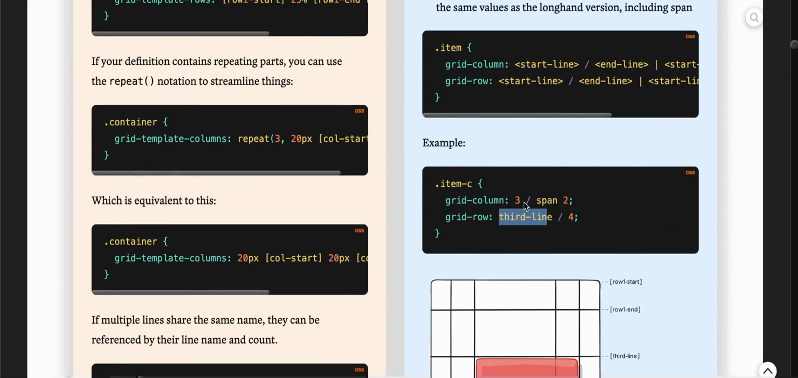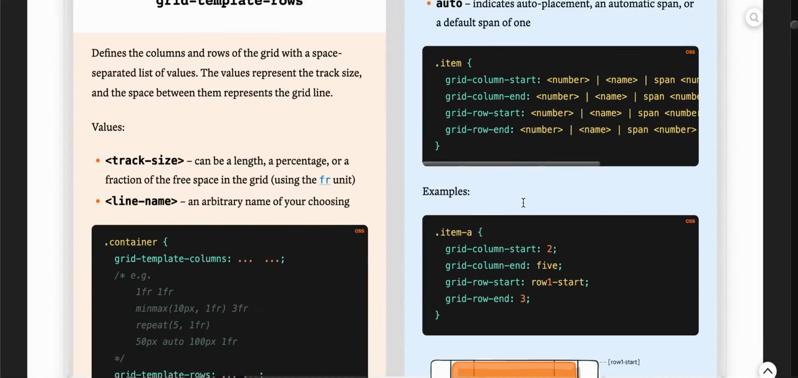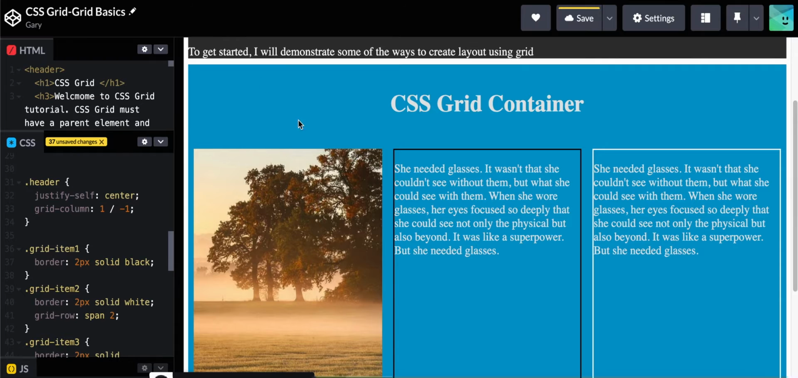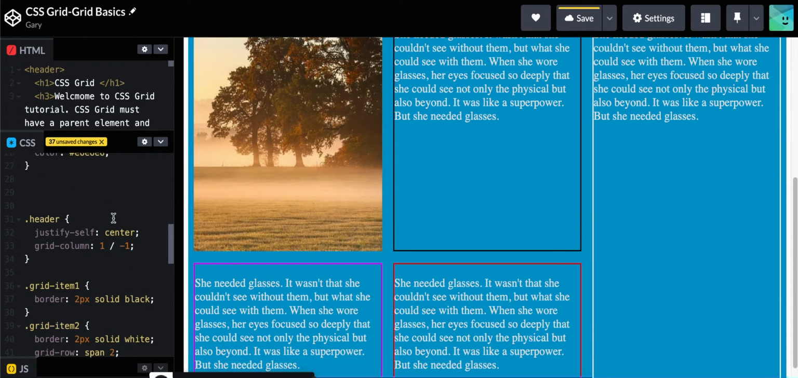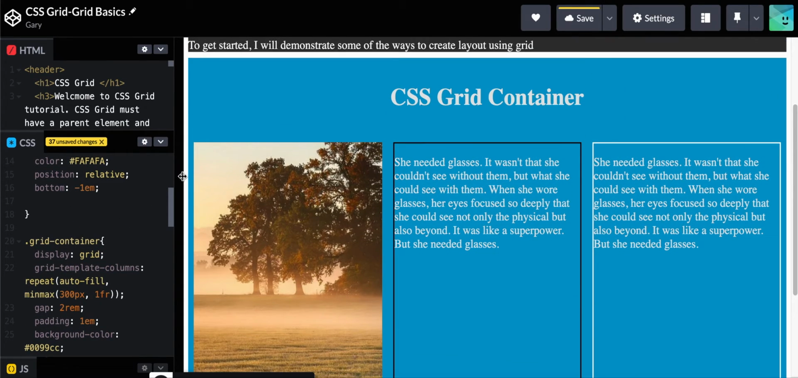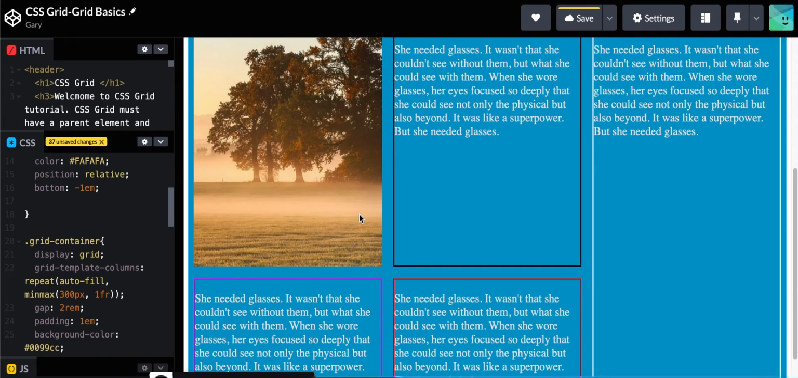I will make sure to link it down below. But that basically concludes this video on how to create the same layout using grid template columns. I hope you learned a lot from this video. I hope you like it.